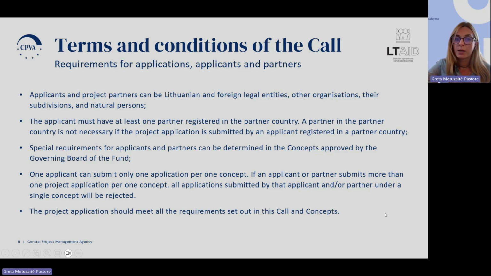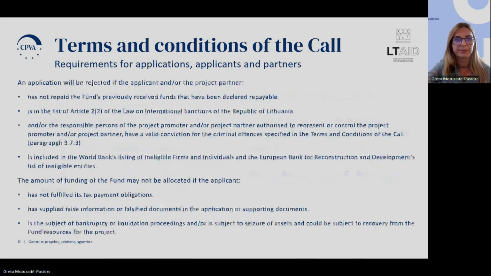Special requirements for applicants or partners can be determined in the concepts. You should read the ones relevant to you. One applicant can submit only one application per one concept. If an applicant or partner submits more than one project application per one concept, all applications submitted by that applicant or partner will be rejected. So it's very important to make sure. And of course, the application should meet all the requirements.